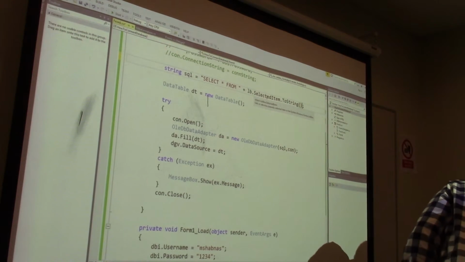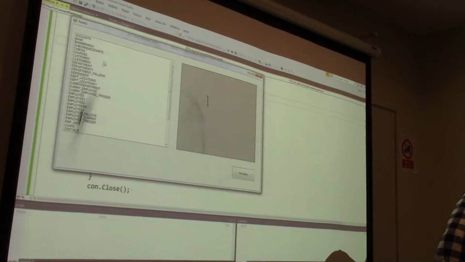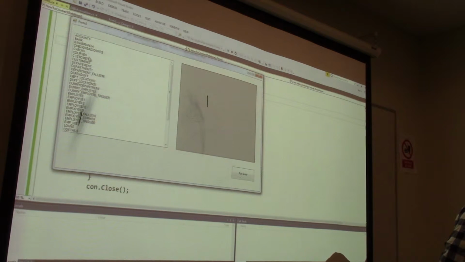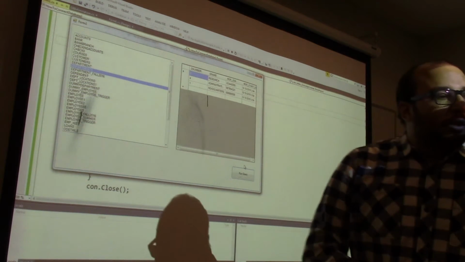So once I run my program, I have a bunch of tables here, so I can select any of them and run the query. I will get the information inside this table. Very simple.